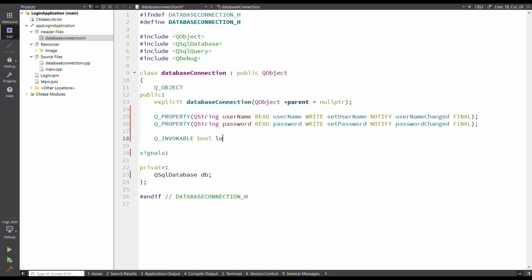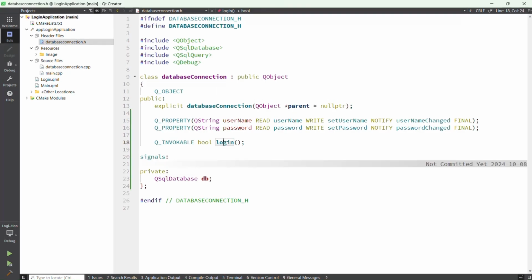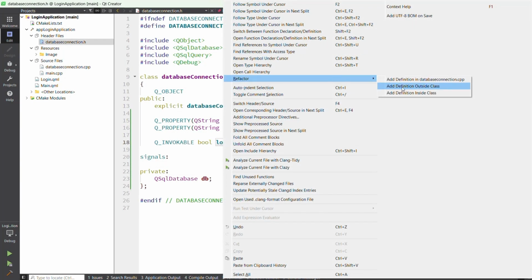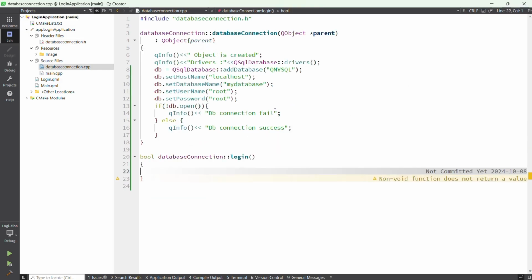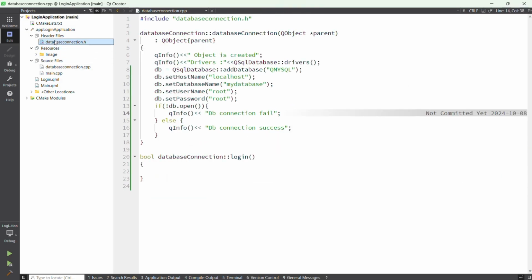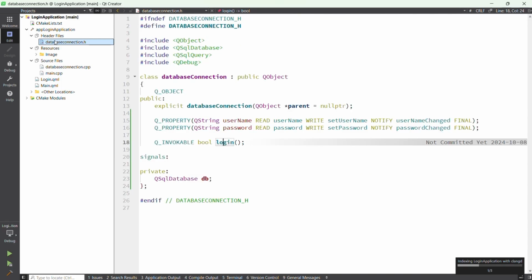And one more macro is Q invocable. If you declare a function in CPP and you want to call the function from the QML, Q invocable is required. It's a main macro to use so that in QML you can call the CPP function. If you don't use Q invocable, you can't call it from QML. One more shortcut: right click, refactor, and make a definition in the CPP. That is a shortcut, very useful to us.